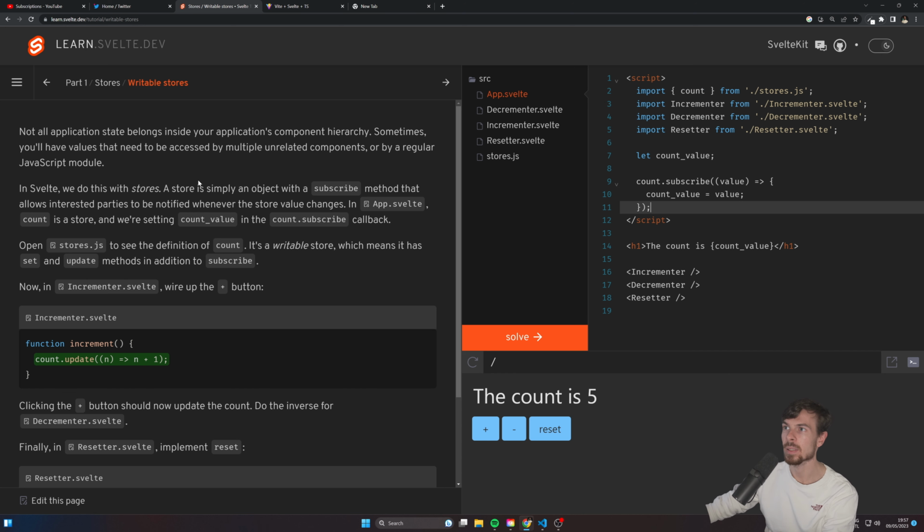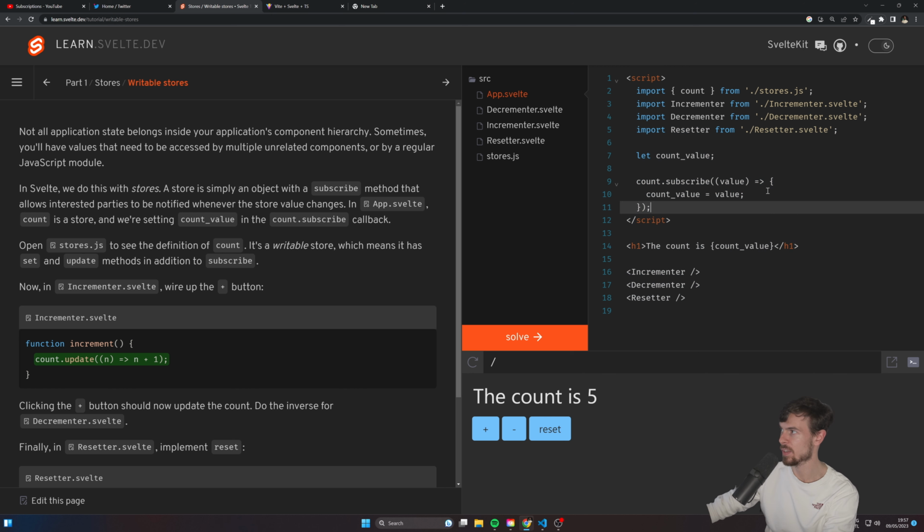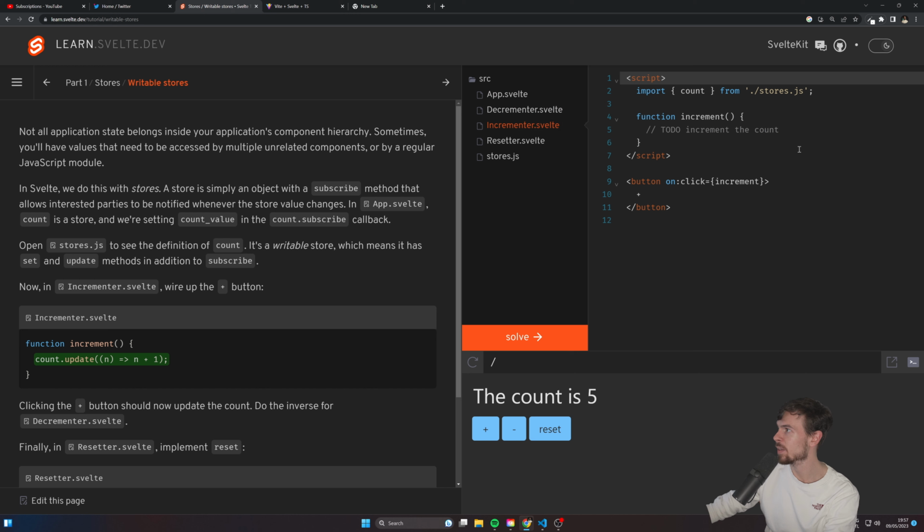And then let's see what's happening. Okay, so we can call this subscribe. That allows our component to basically be notified when the value changes. And it looks like what we're doing here is we're just assigning this count value to the value from the store. So here we are just displaying it. And now let's see in decrement and increment. In the increment and decrement here, we're just modifying it, right? So let's see how we can do that.